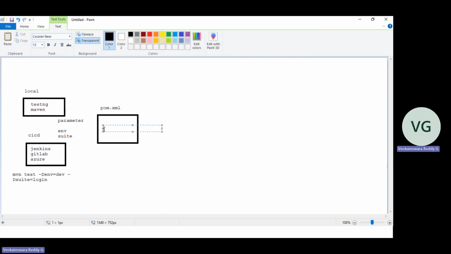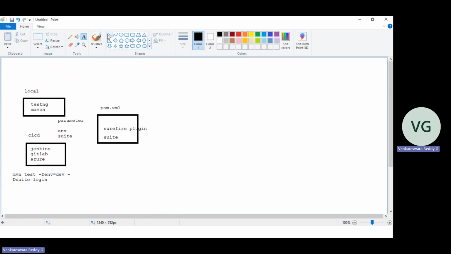We will have a Surefire plugin. By using that plugin, we will tell which suite file to execute. What is the suite file? Our goal is to execute a regression file or sanity file, whichever one we want to execute. It will pick whichever suite file we select from the CI/CD pipeline or local, whichever we are triggering. It will pick from the POM file.